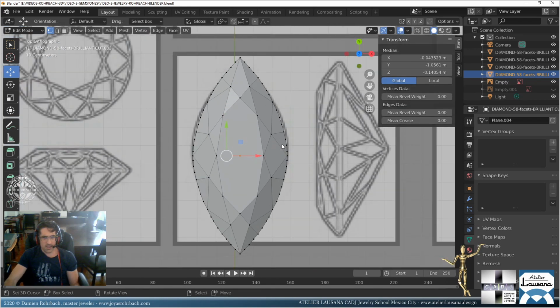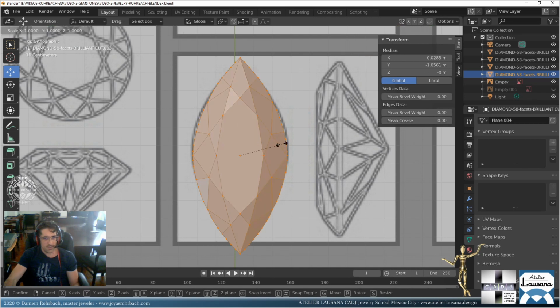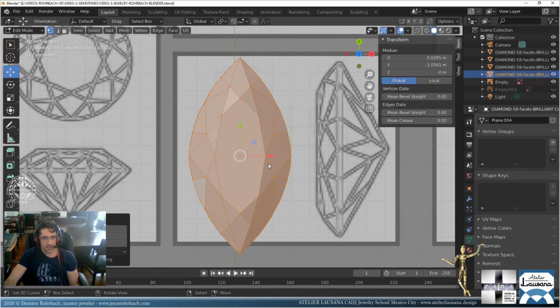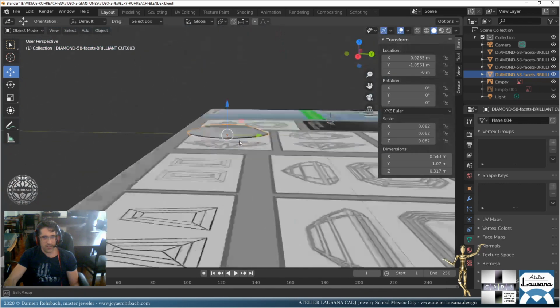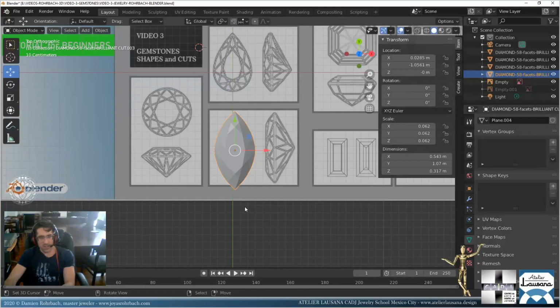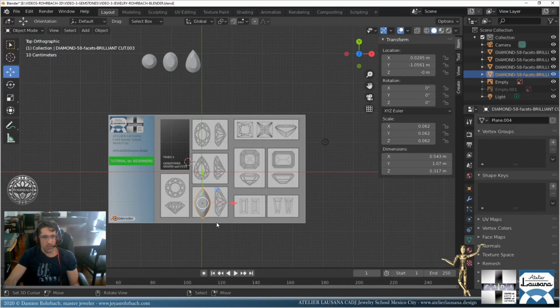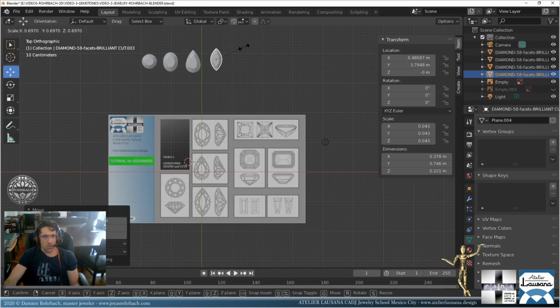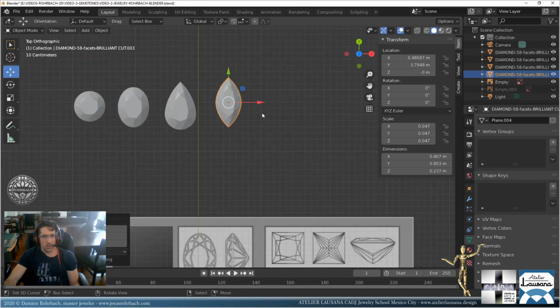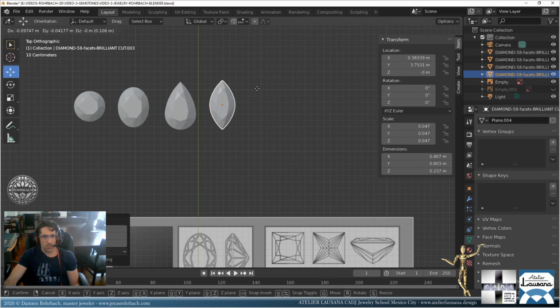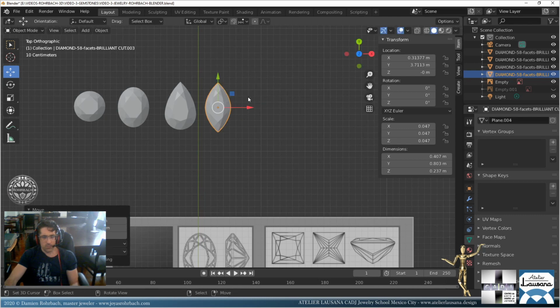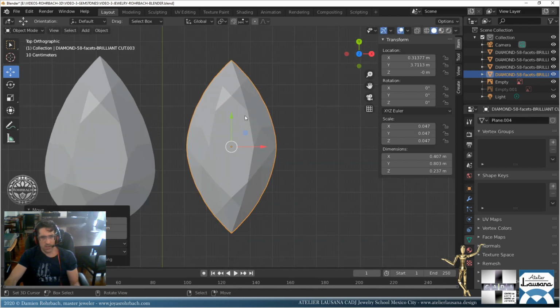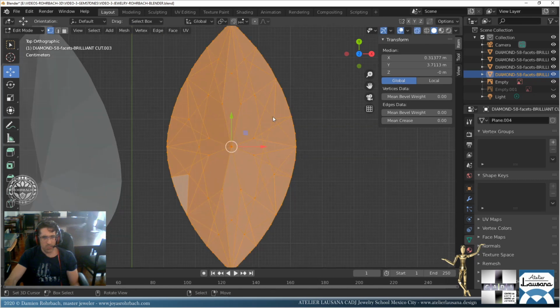Let's see. Okay, I'm going to select everything with the A key, S, X. I want it a bit wider like this. All right, let's go out of that. So that's the marquise shape. So that's already pretty good. And let's make it smaller here. So it's becoming bigger. Let's correct the shape a bit.